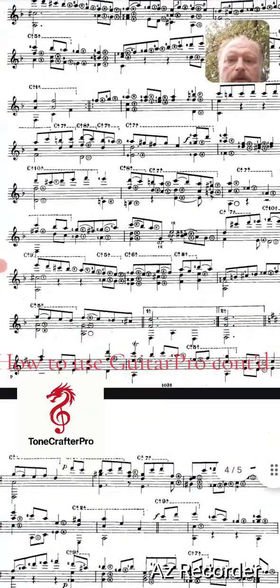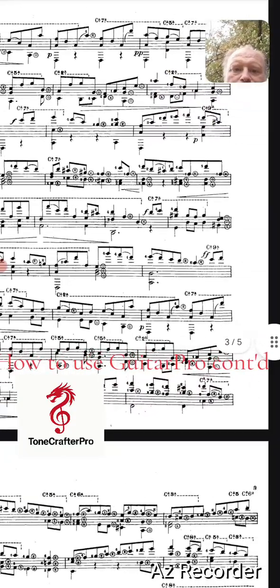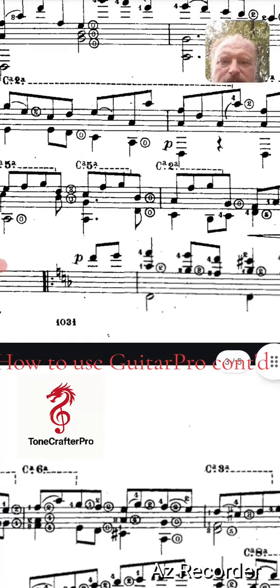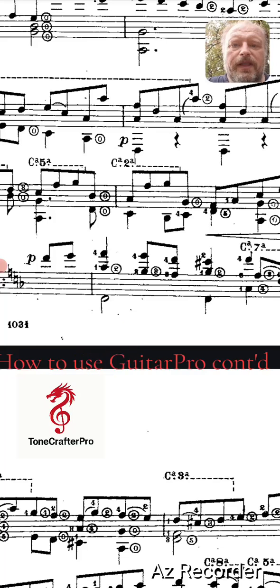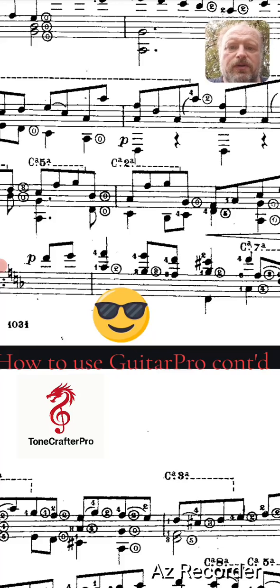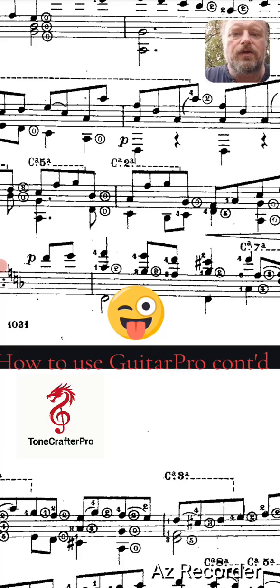Now what we're going to see here, we're going to look at some of these notations here to make sense of these. So I'm going to zoom in here. You'll see circled numbers and uncircled numbers. The circled number indicates the string to be plucked, so the B string or second string.